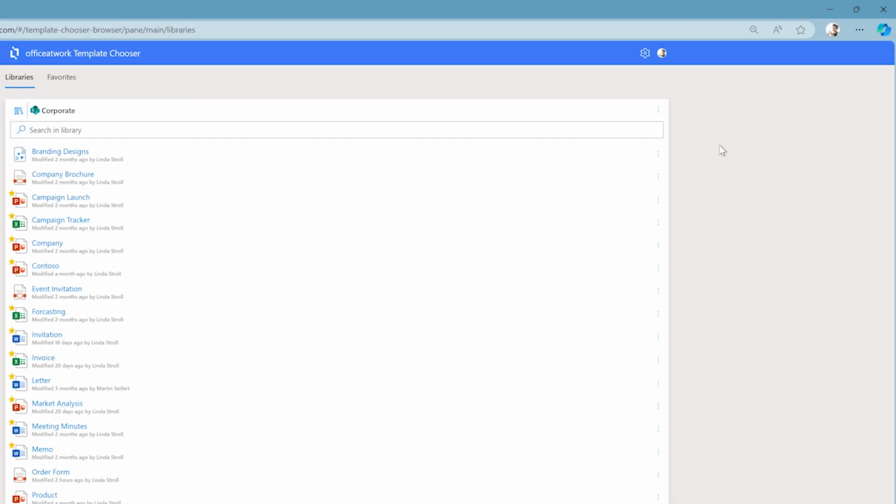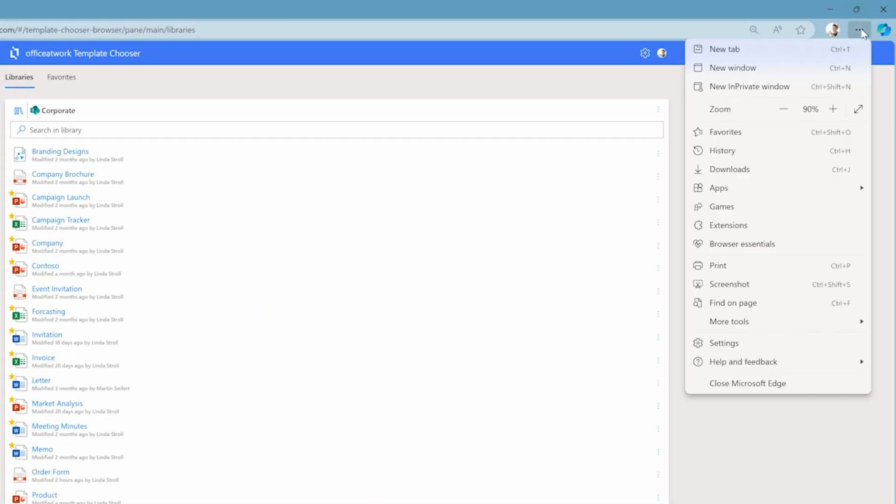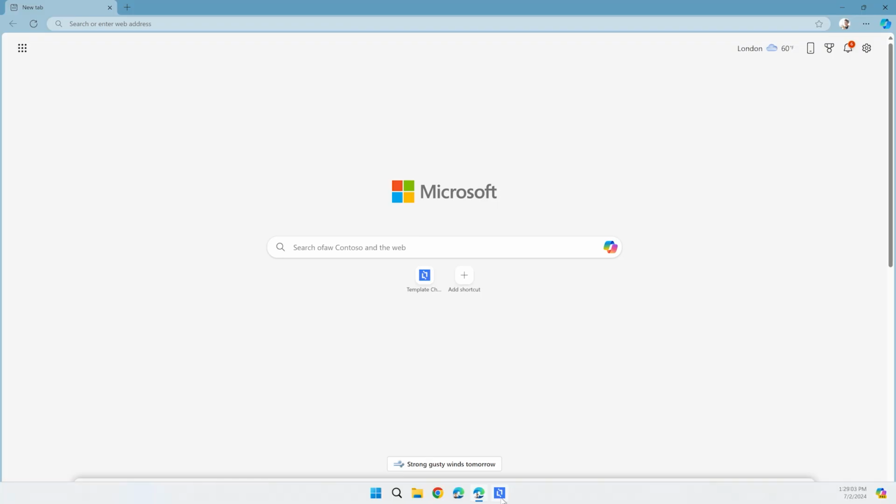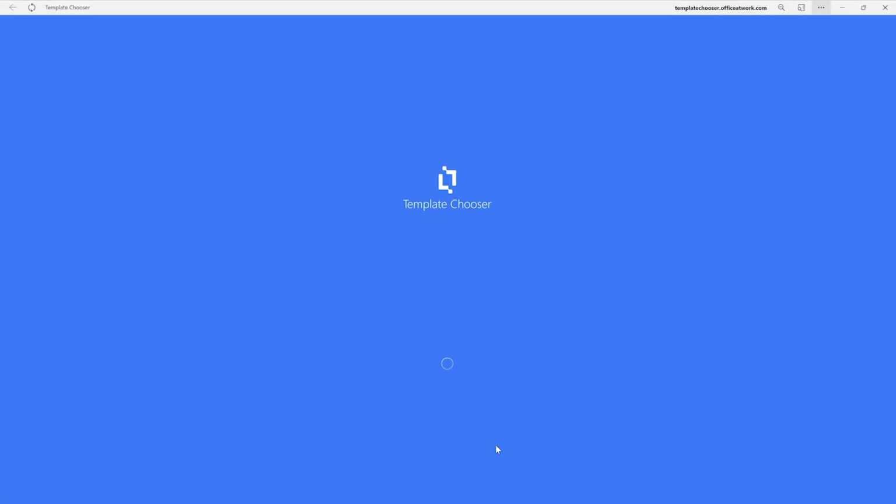You can also create a Windows app from the Template Chooser web app in Edge by loading the Template Chooser for the browser and selecting Install this site as an app from the menu. This will create an app and place it in your Windows app bar so that you can launch the Template Chooser as a Windows app anytime you want.